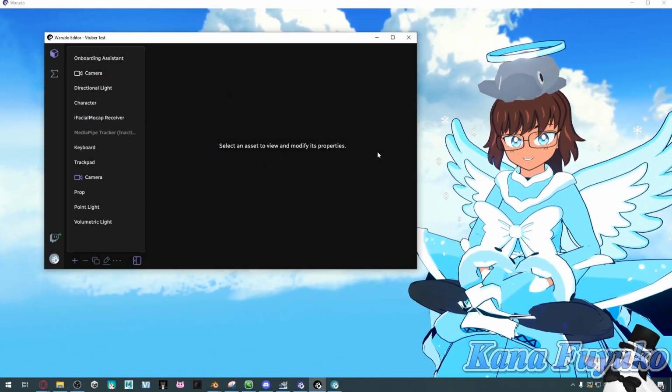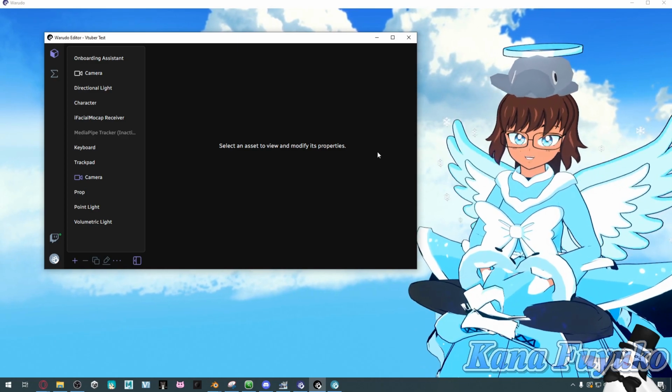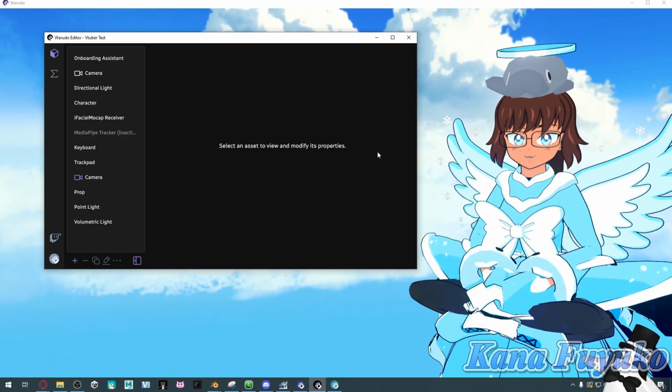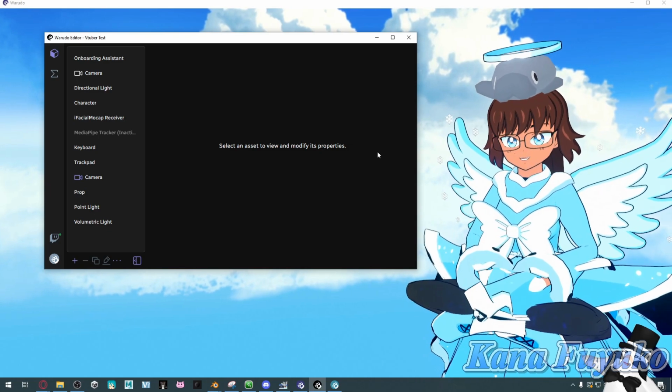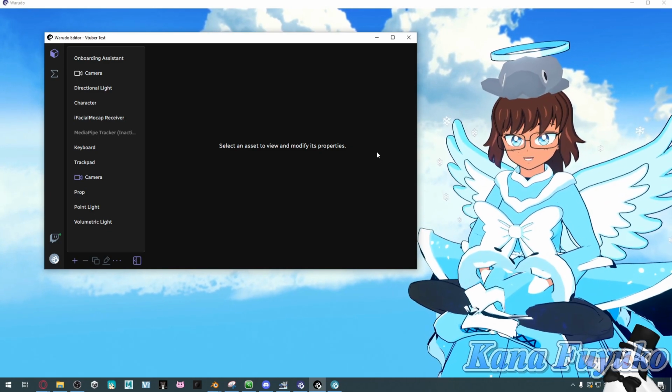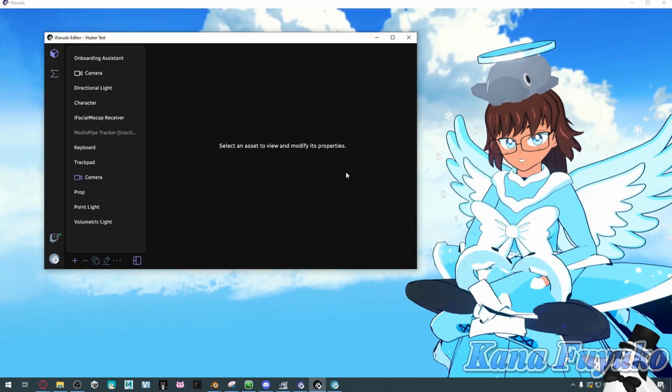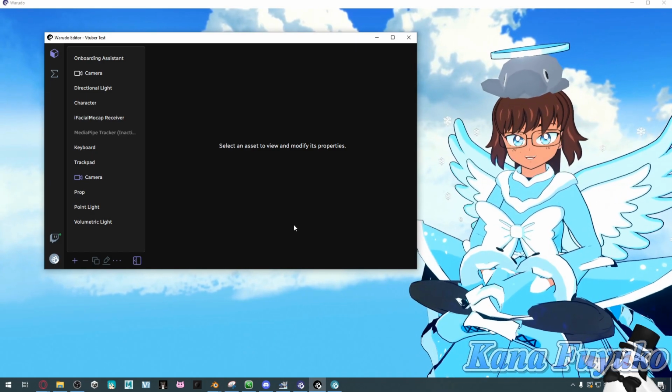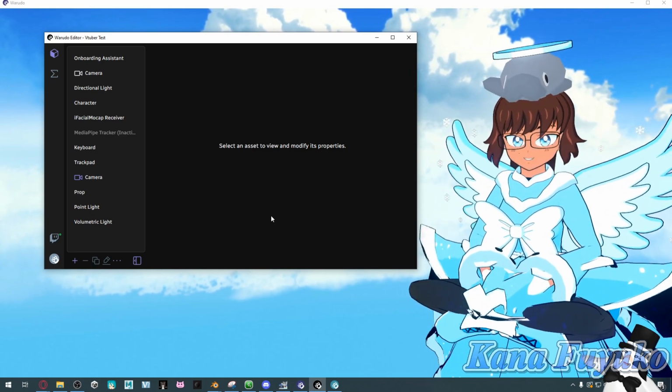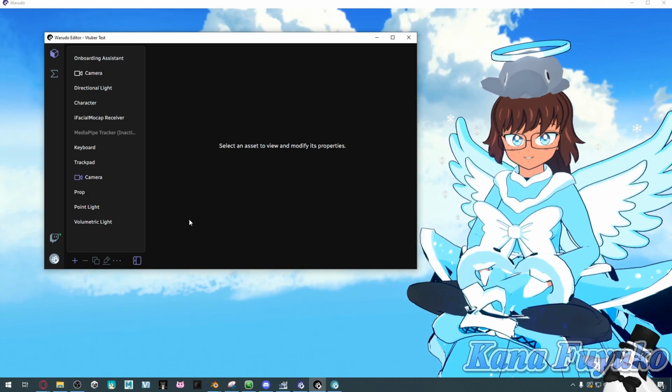So, in this following tutorial, I'm going to show you how to use Warudo screen prop so that way you can make your streams a lot more interesting. In case you don't know, the screen prop is basically where you can load images, videos, your browser, or even like Spout or NDI. You can do a lot of stuff with the screen prop, and I'll show you how to set it up.